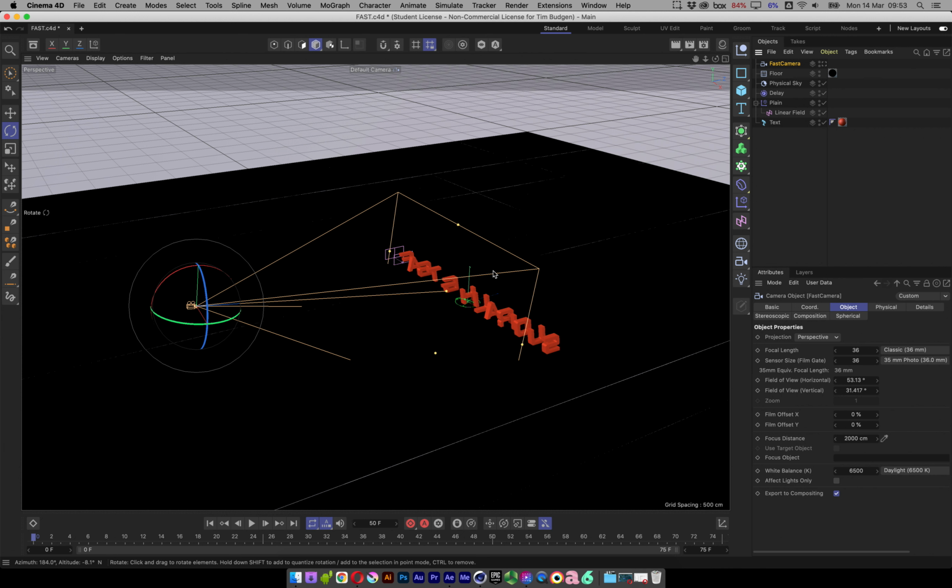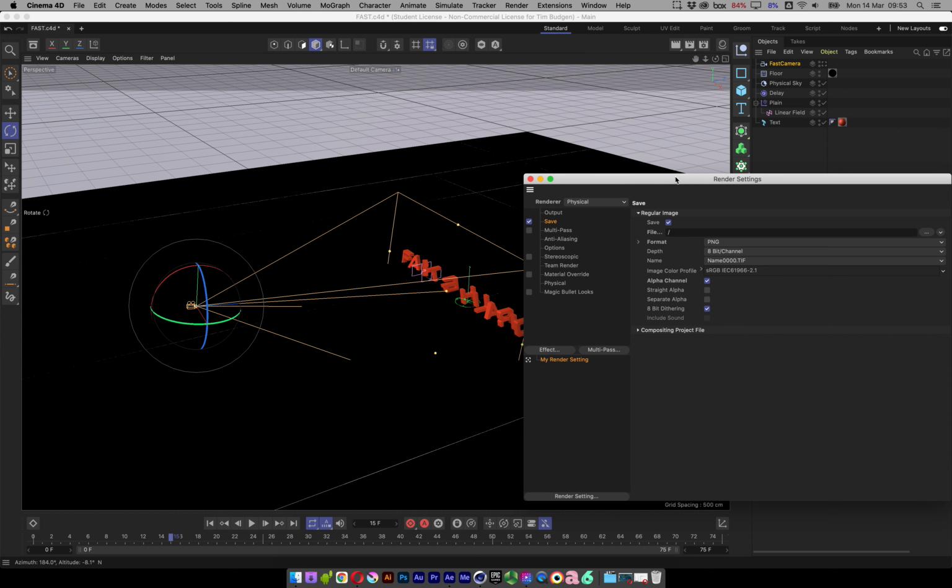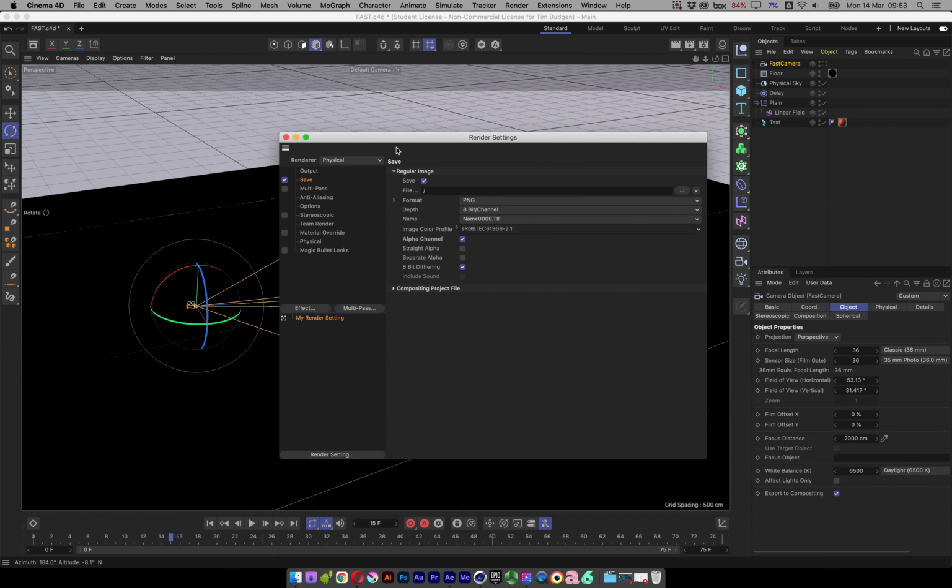Okay, so this is actually all set up and ready to go now. I've got my animation done. I've got my shadow catching material on the floor. I've got a red material on my text, and my camera is set up. My physical sky is lighting it. So I'm ready to render. So I'm going to jump into my render settings. So hit Command B. And now let's just double check these.